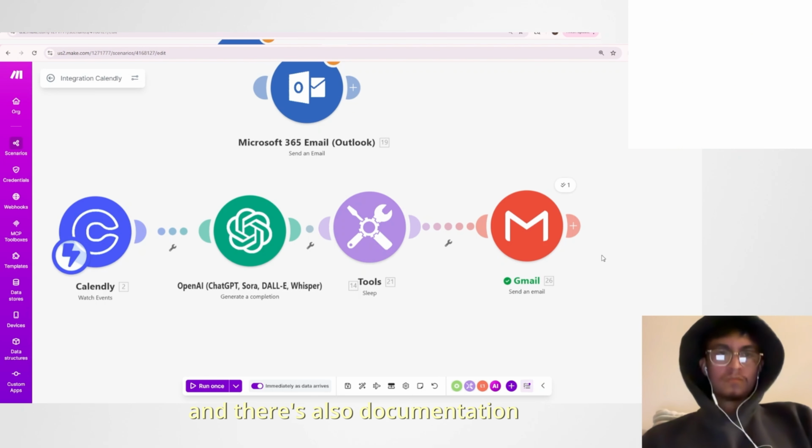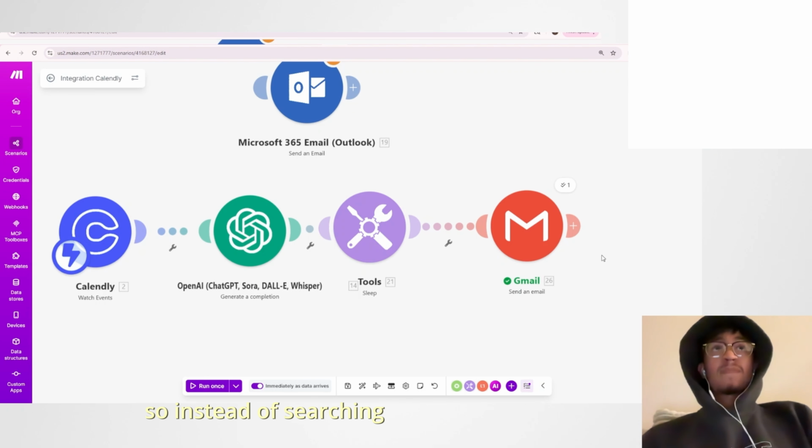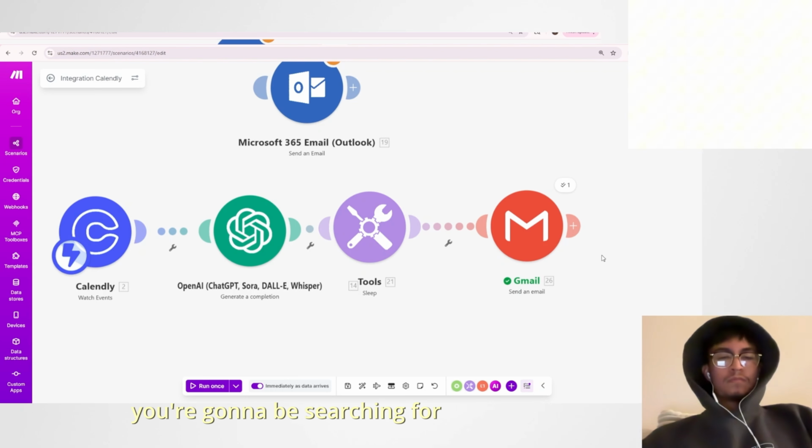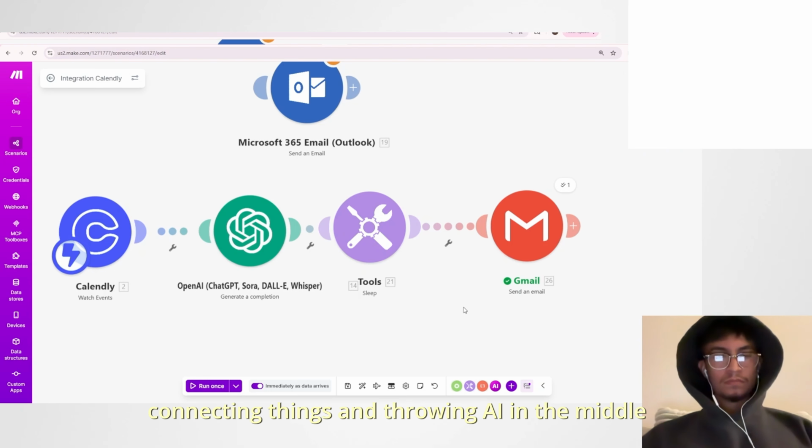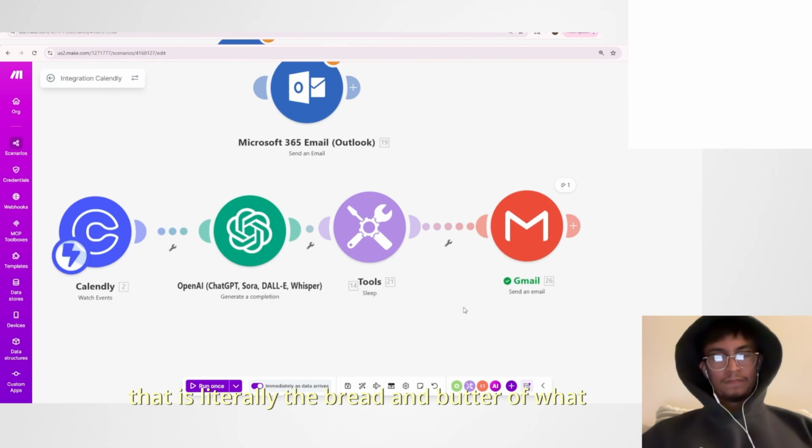And there's also documentation by N8N. So instead of searching for Make documentation, you're going to be searching for N8N documentation. But the heart of it is connecting things. AI automation is integration, connecting things, and throwing AI in the middle. That is literally the bread and butter of what makes this so special.